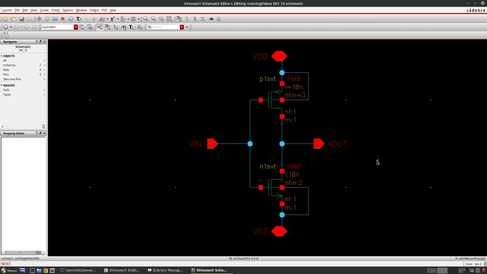Hi, in this video we shall see how to run a functional simulation and check whether our schematic is proper or not. There are many types of simulation, but we will actually be looking at the transient simulation. The word transient itself means that you will be plotting a waveform with respect to time, right?